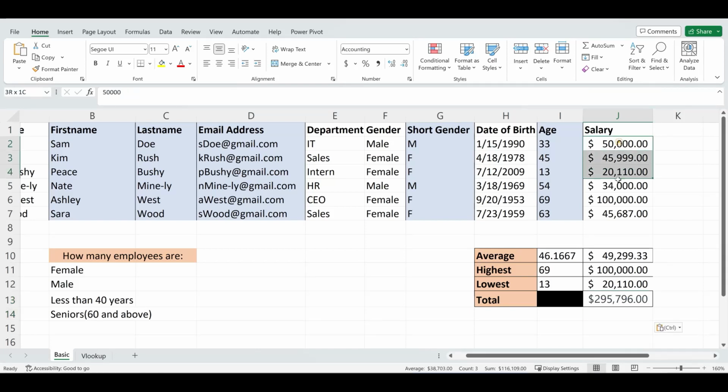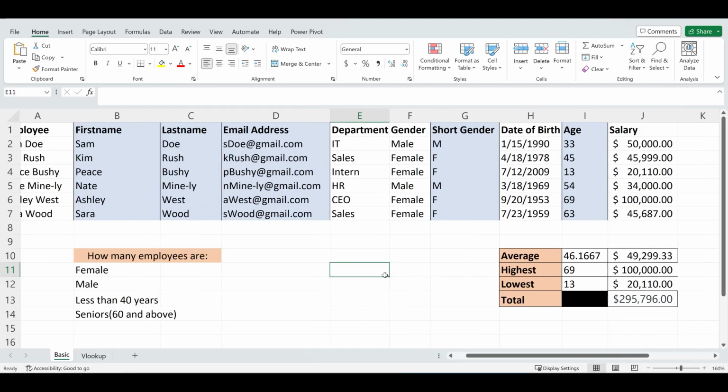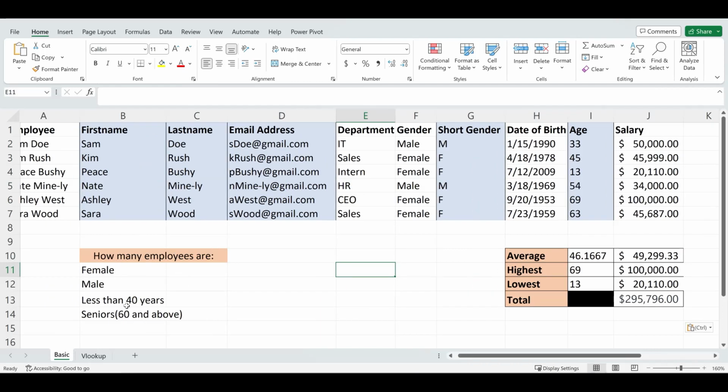And to confirm this, I'm going to highlight all of this, and if I look down here, the sum is 295,796, which matches what ChatGPT gave us. So we're done with all this using ChatGPT. Now we're going to do something that is a little bit more complicated.